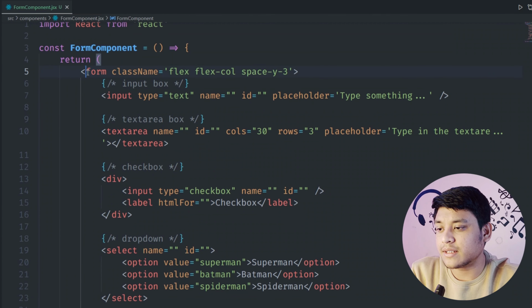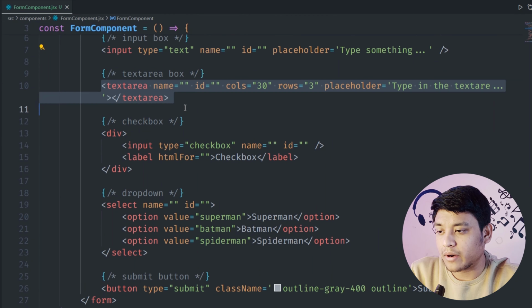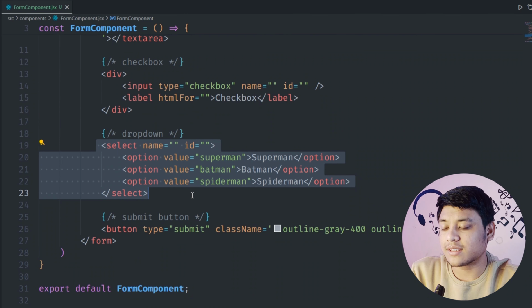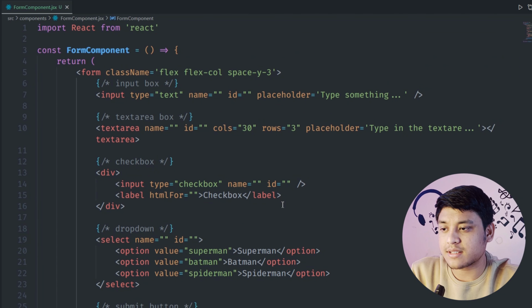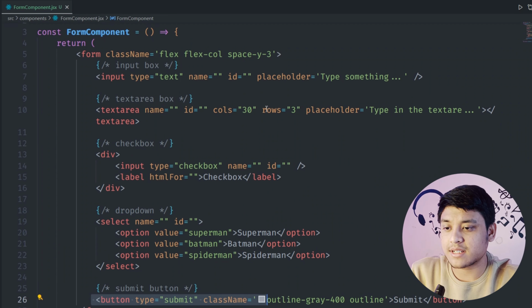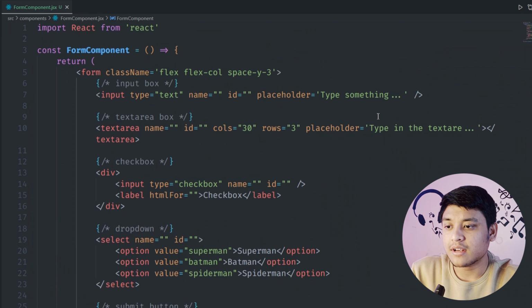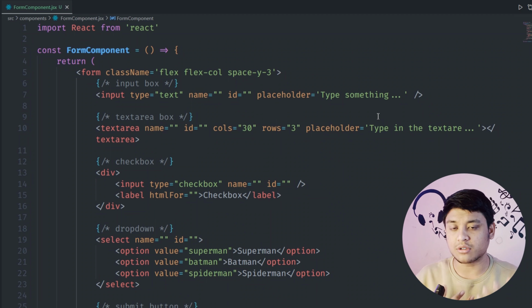So here you can see it's just a form, and inside the form I'm having one input box, one text area, one checkbox, and one drop down. So all the things that I could cover, and also one submit button. This is just a normal form, and we'll now make these forms usable. It's not doing anything right now. On clicking submit, nothing is happening, right? So the main goal is when I click on submit, all those data should come to me, and I should be able to visualize all the data that is coming from the form.